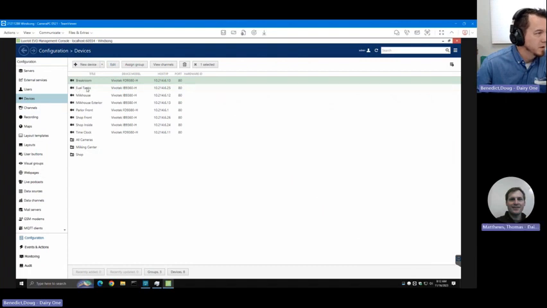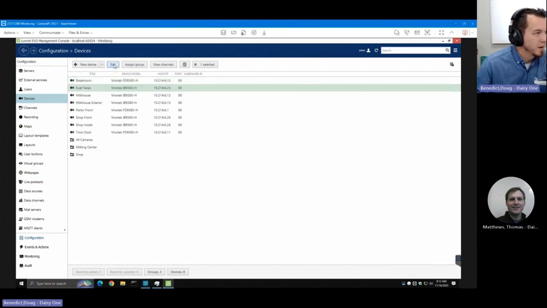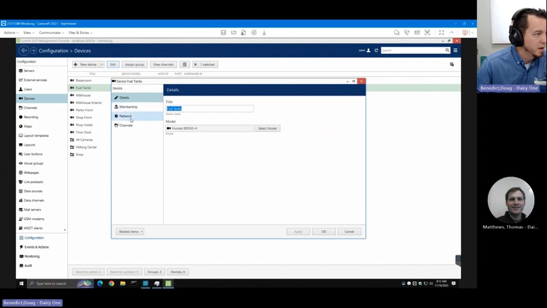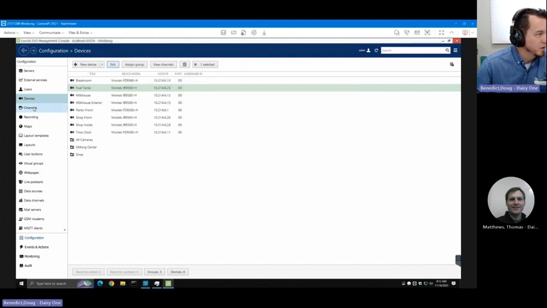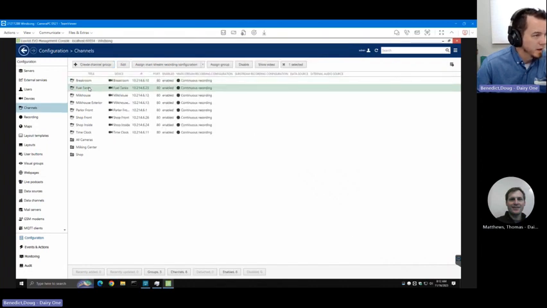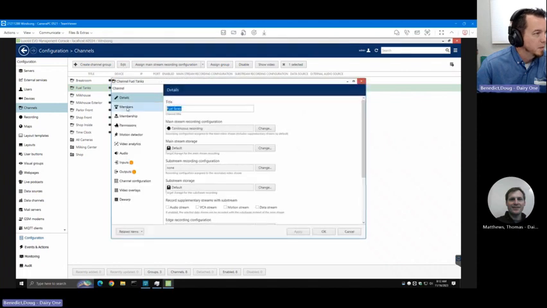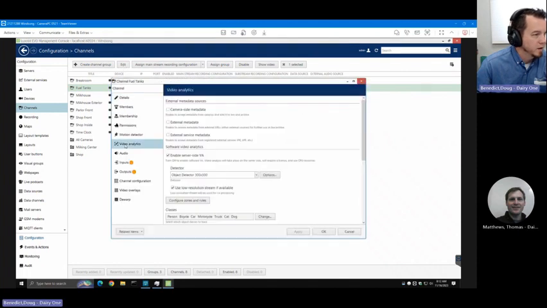So you're on devices, fuel tank, because that's the device I want to put it on. I'm in the wrong thing. Go to channels, fuel tank, and then you've got video analytics. So this is new, I think. We're enabling server-side VA, object detector.